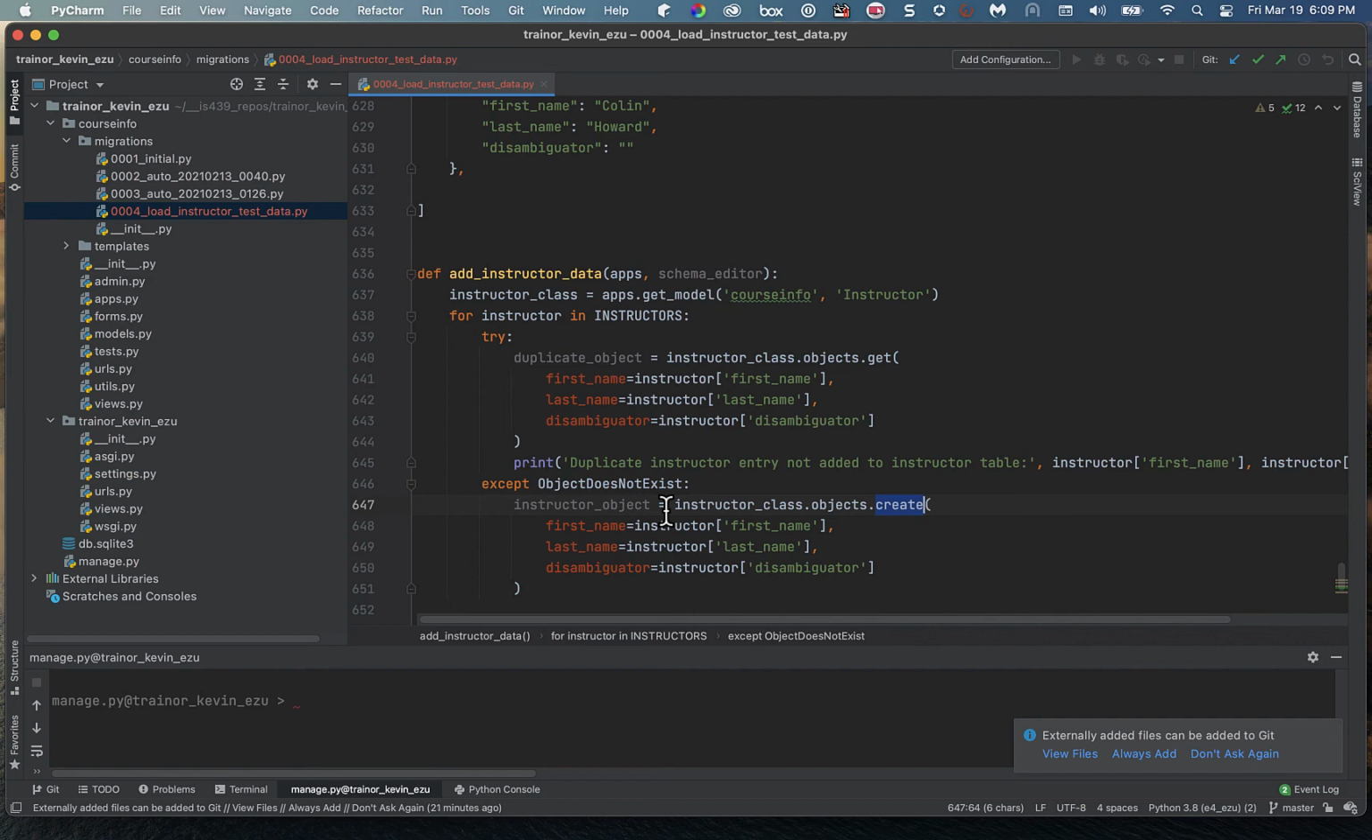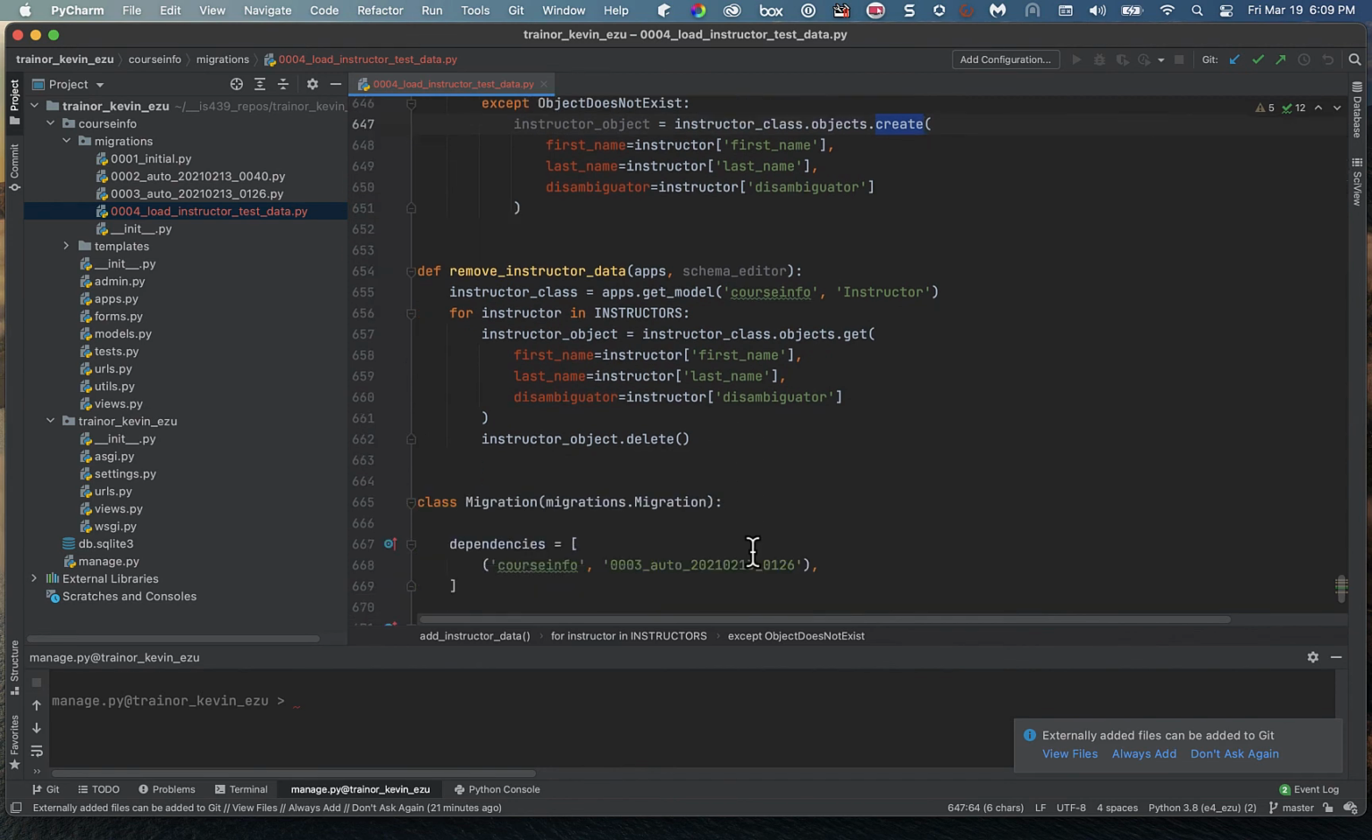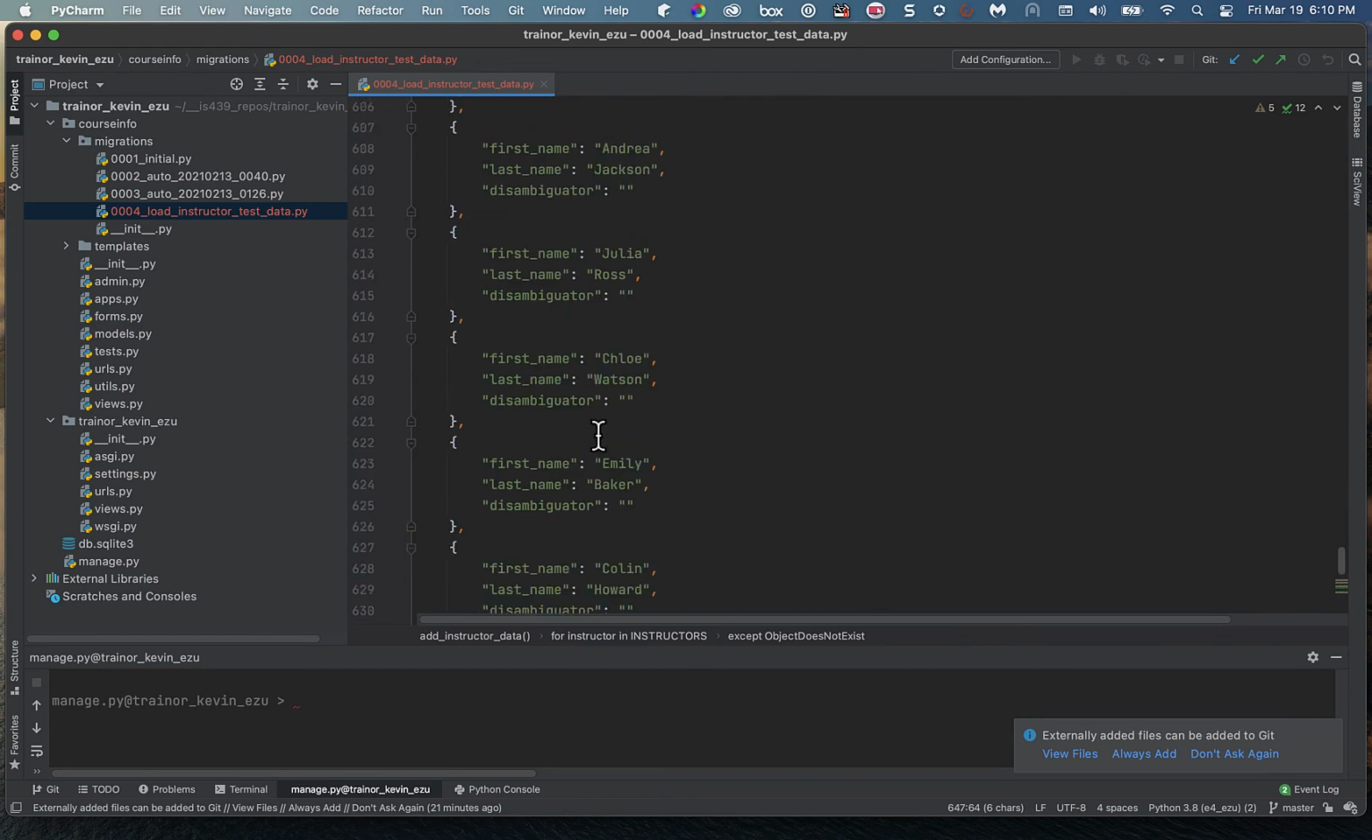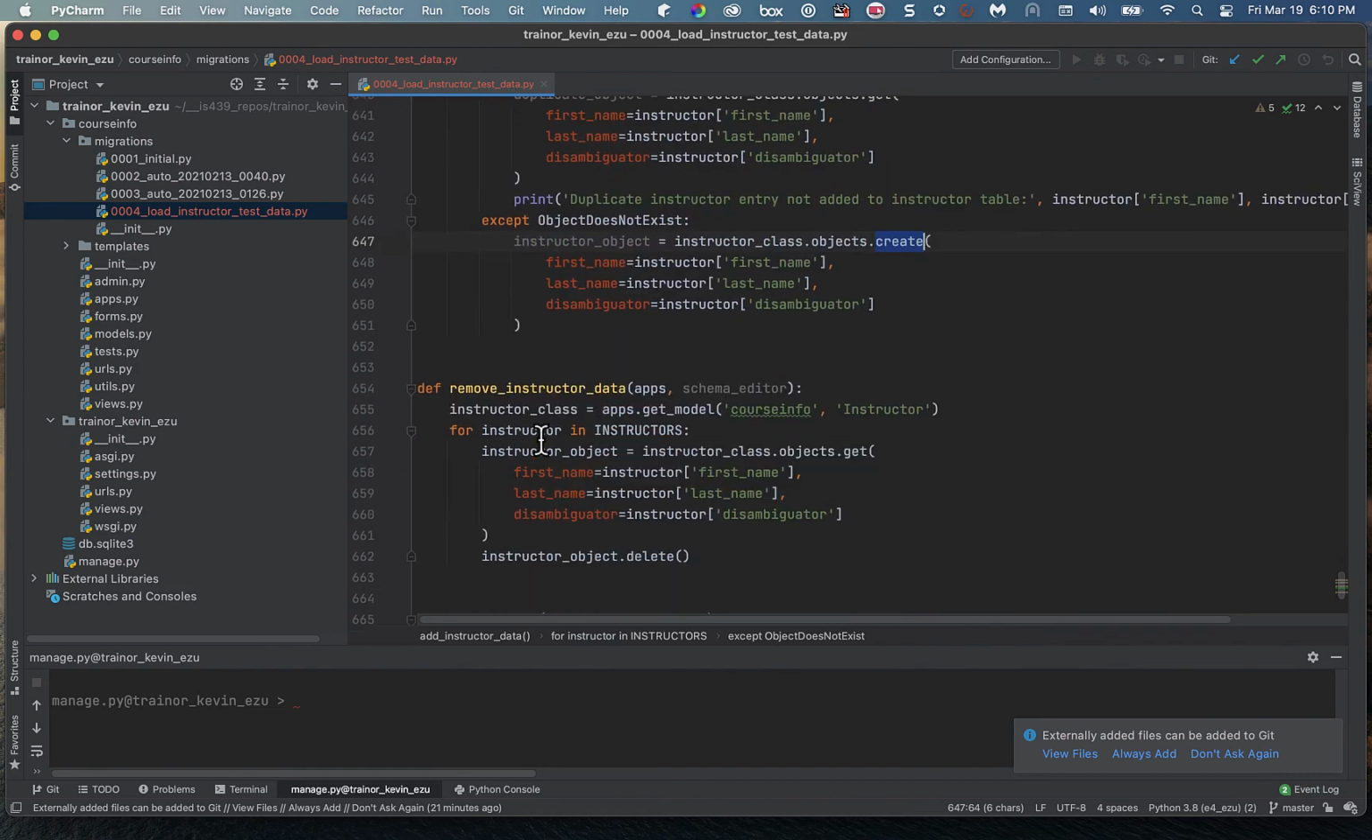If you ask to back it out, it runs the other one. So this should do the opposite thing. It removes the instructor data. All right, so we do the same kind of thing. We have to get access to the model class. That's the same code. And then we have to iterate over that list of instructors that we have up here in the top of the code, right? So we have to do that for instructor in instructors. And we get the object. So all of the instructors that we added should be there.